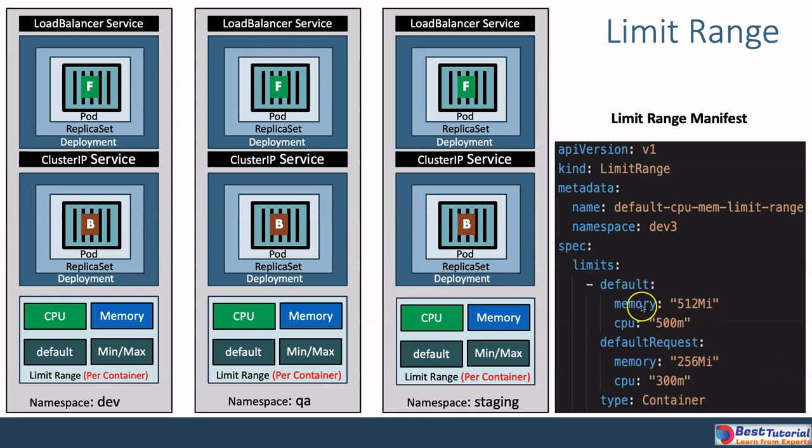Now for memory and CPU, the limit I have given for each container in this respective dev3 namespace is a maximum of 512 MB of memory, and CPU is 500m, which is nothing but 0.5 of one CPU core. And default request, which is how much it can request initially, is 256 MB, and CPU is around 300m. And to whom do all these things need to be associated? Per container.